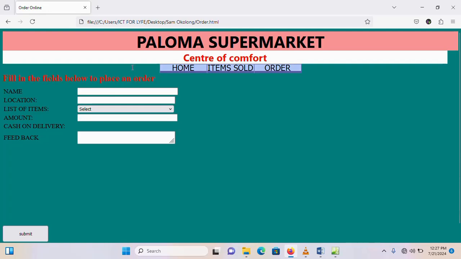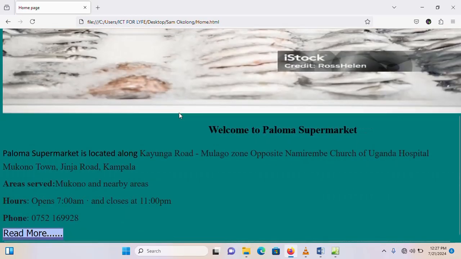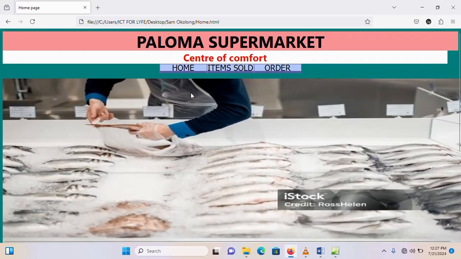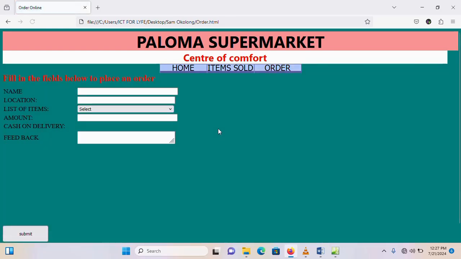Good. When I come to home, my home is there. When I come to items sold, they are there. When I come to order, everything is there. So members, that marks the end of this item.